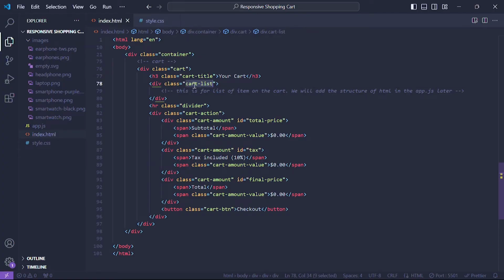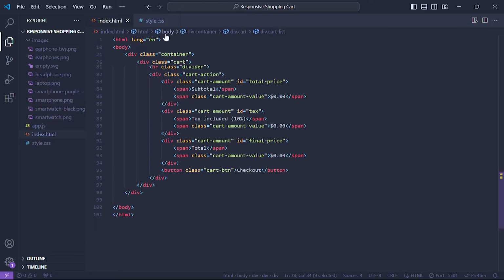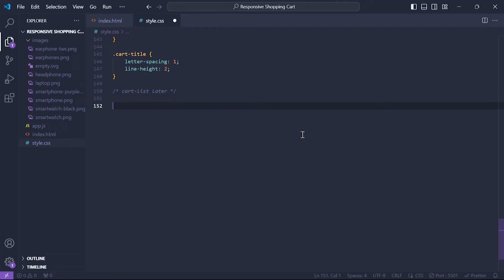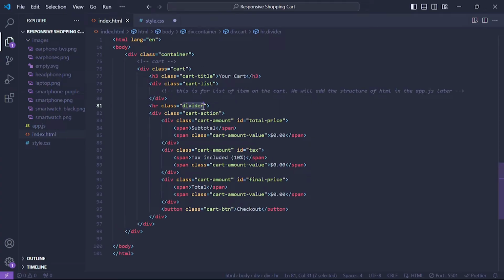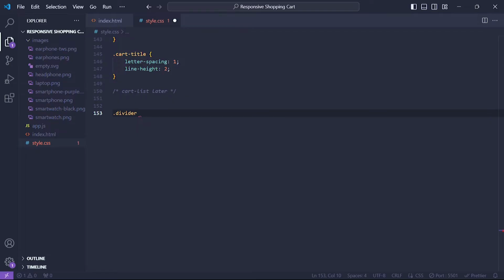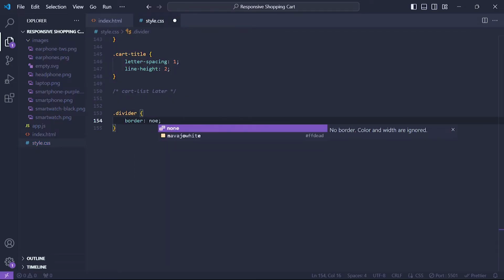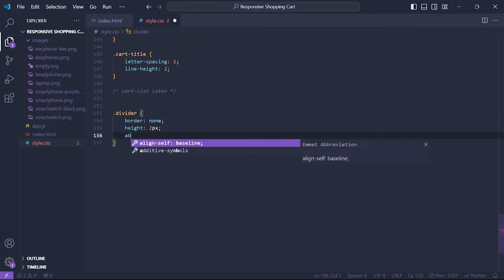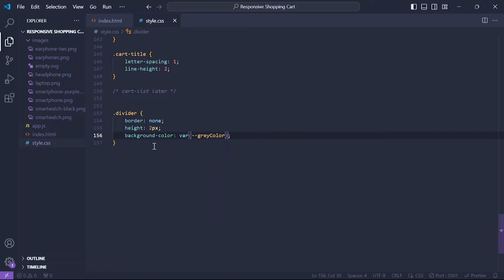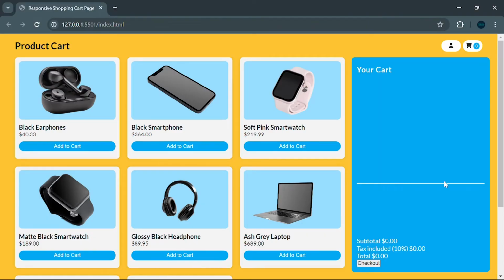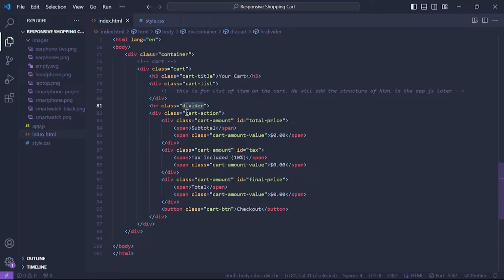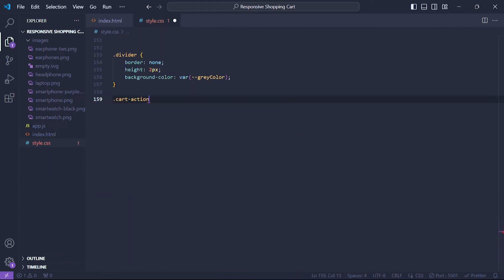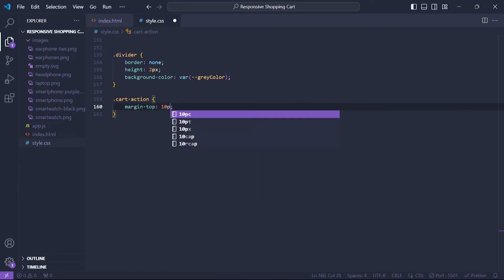For the cart list, let's add some space for the cart list in the CSS file. We'll style this part later. Now, let's continue to style the divider part. We start by removing the default border of the divider. Then, we set the height of the divider to 2 pixels. And for the color of the divider, we set it to a gray color. Check the browser again. You should see a clean line separating the cart list and the cart actions. Next, let's continue styling the cart action. We add a margin of 10 pixels at the top of the cart action section.